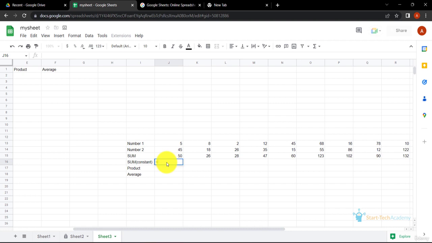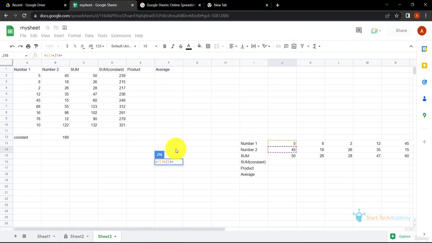Now if I use sum with constant and add J13, J14 with the constant B12 and press enter, as you can see, it is the sum. Now if I drag it, still you can see it is 26. Let's use dollar and press enter. Let's delete this one and now drag it. Still it is 26. What is the reason? As we are dragging it horizontally, the column is changing. The rows are changing vertically, and the column is changing horizontally as well.